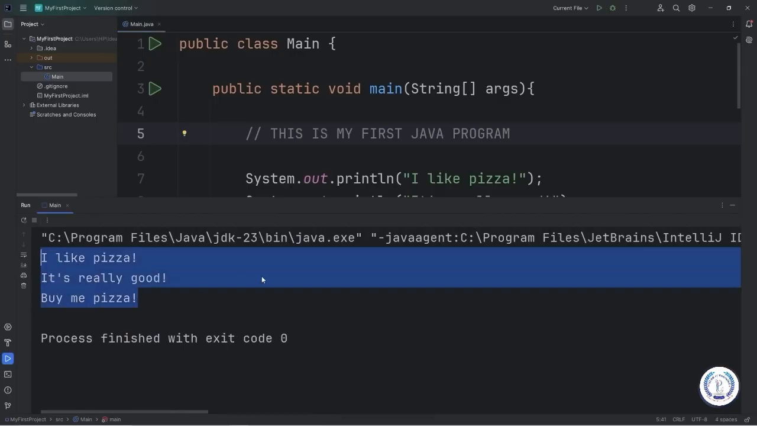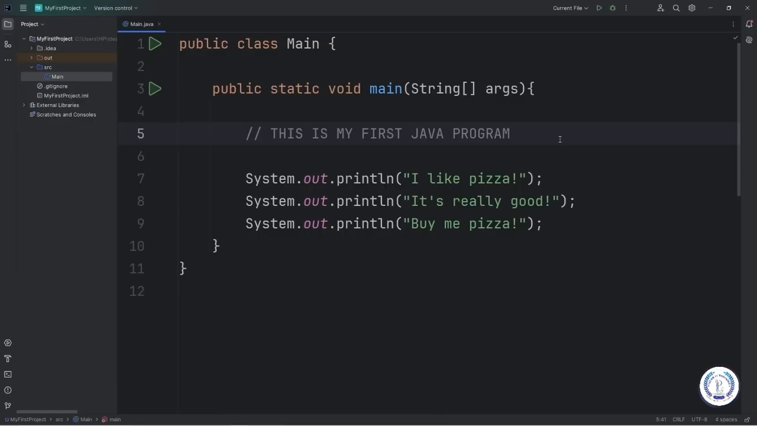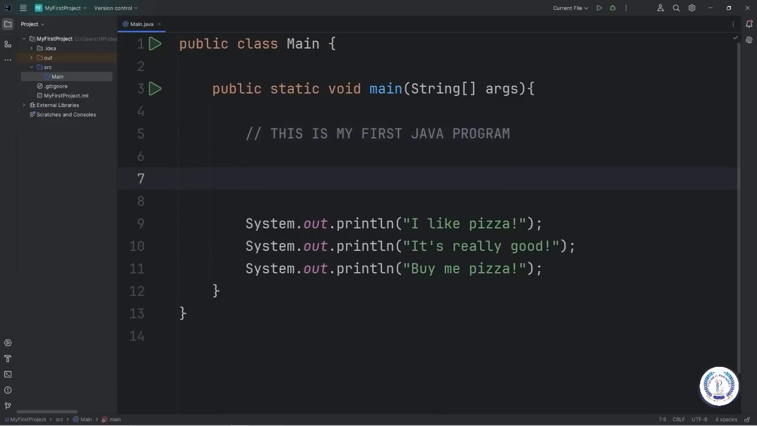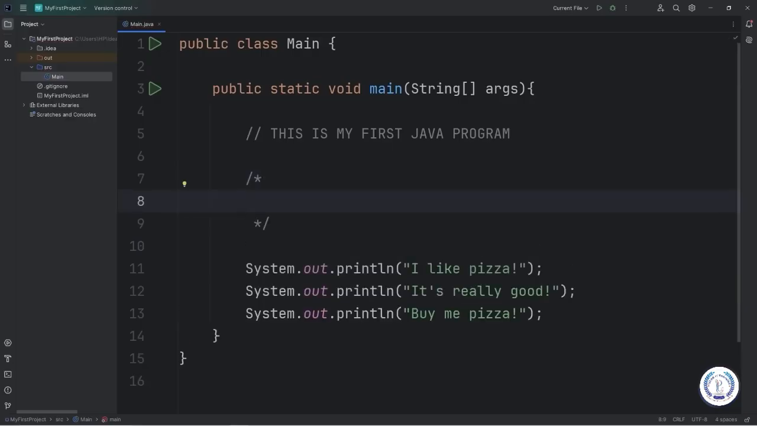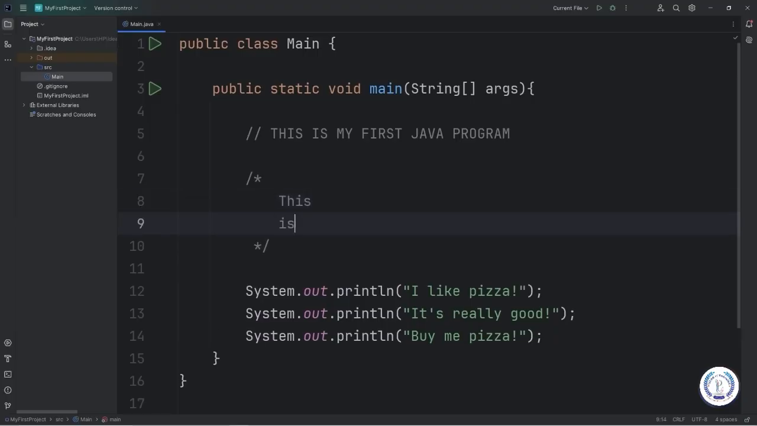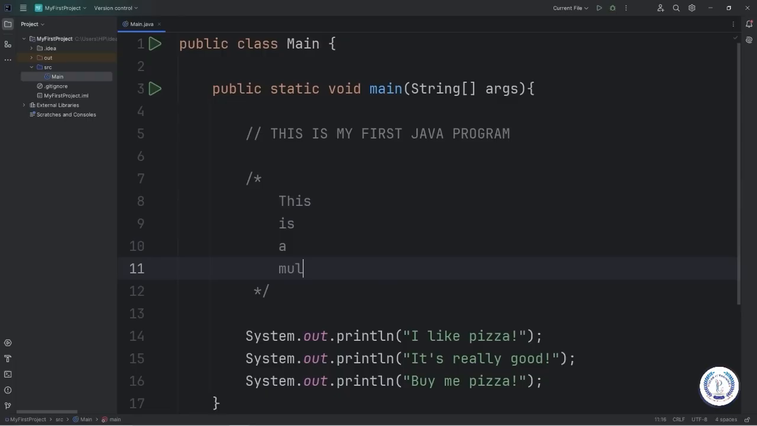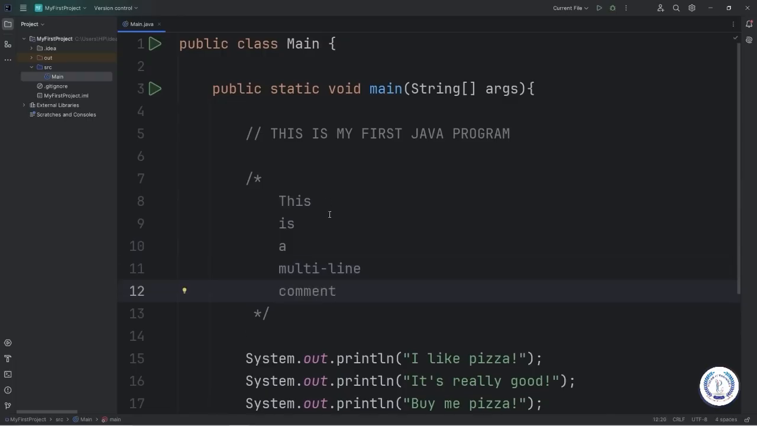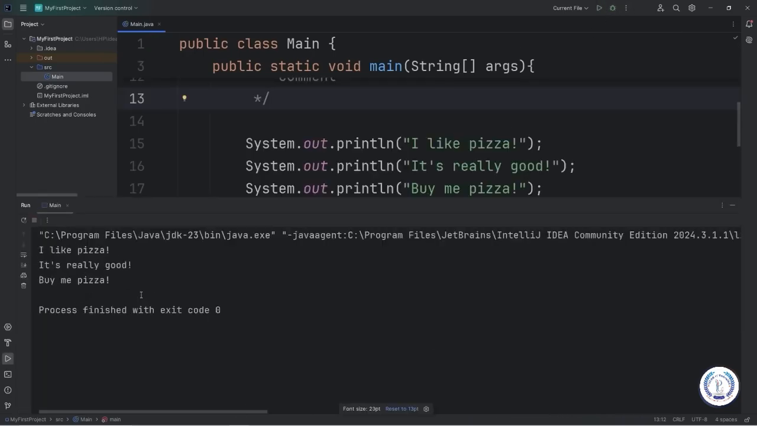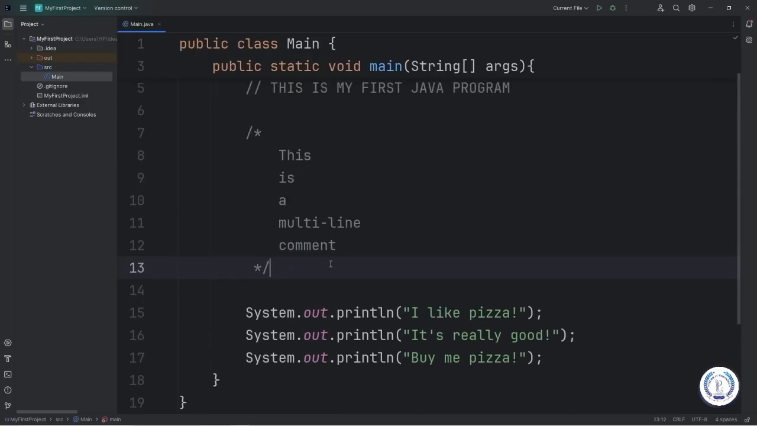It hasn't changed. You can even add a multi-line comment with a forward slash, then an asterisk. To end a multi-line comment, you need an asterisk, then a forward slash. I'll write, this is a multi-line comment. This won't output either. We don't see either of these comments.